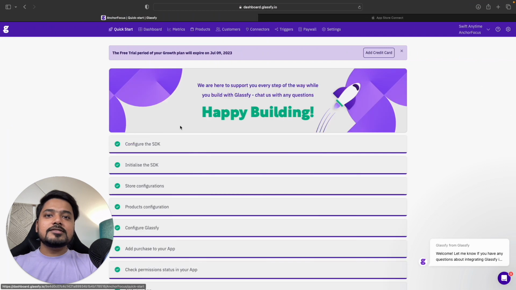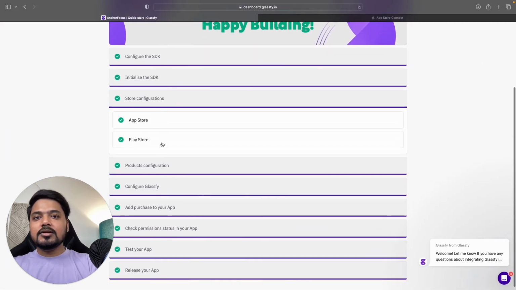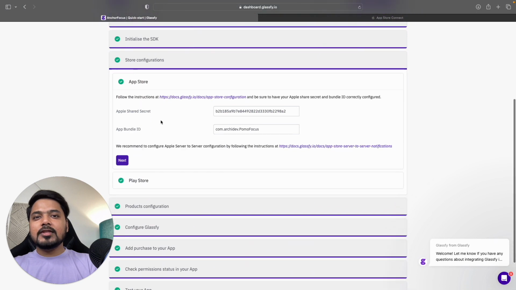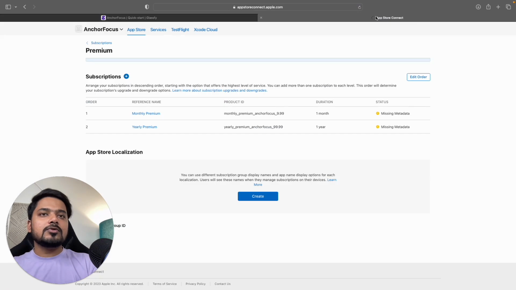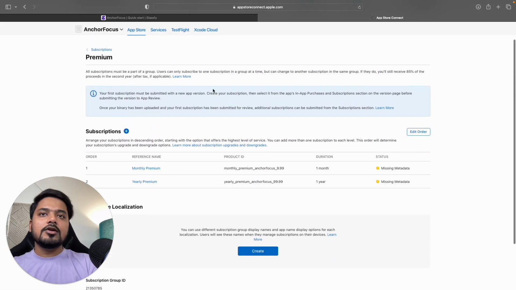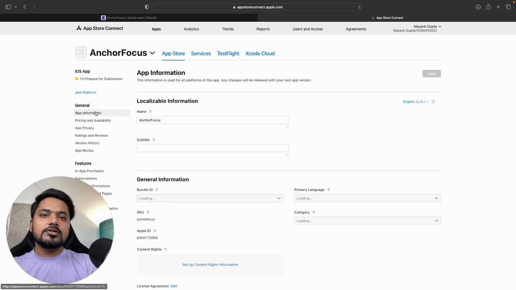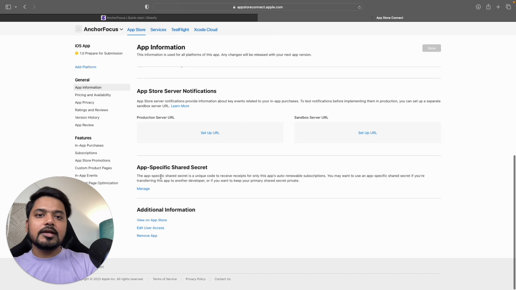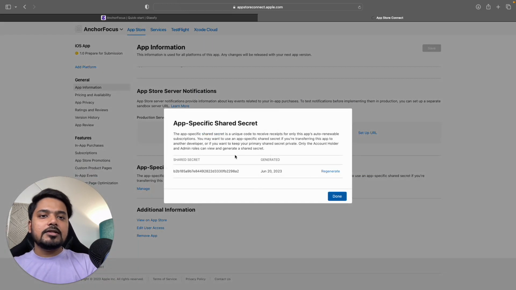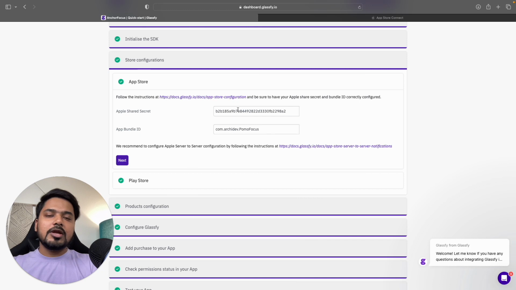The next step is store configuration. If you open the App Store, it is asking you for the Apple Shared Secret and App Bundle ID. I've already entered them. Let's find where you can find the Apple Shared Secret. If you go back to your App Store Connect for the application that you have created, you go to the option of app information, and then in that particular section you would be able to find the app specific shared secret. If you click on manage, you would find that there is a shared secret. If there is not, then you can create one. Just copy this from here, and you have to use it over this dashboard. Just copy and paste it over here.